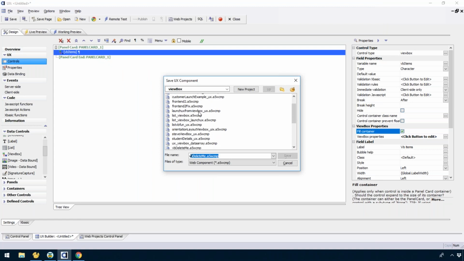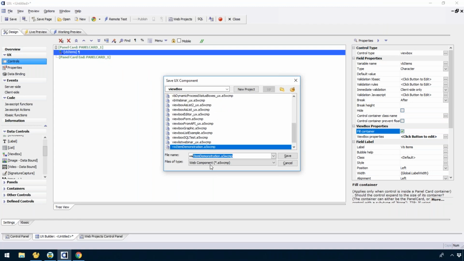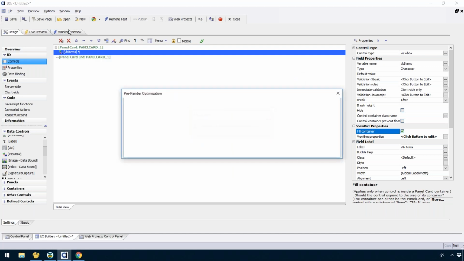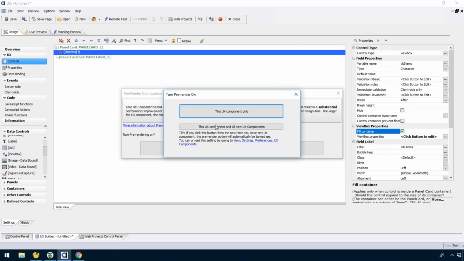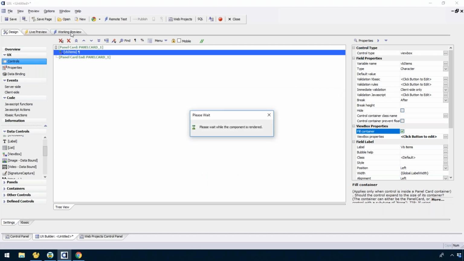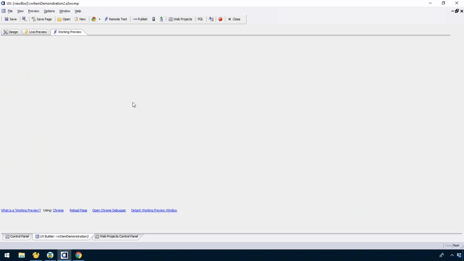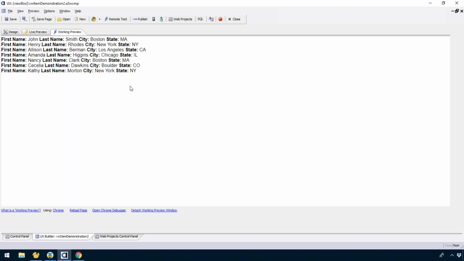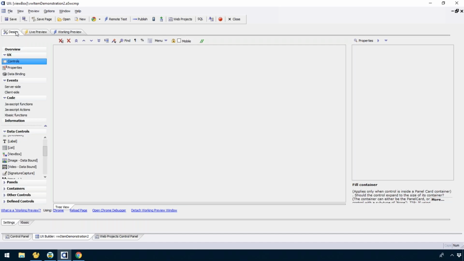I'll name it ViewBox, item demonstration 2. Okay, and turn this on, and I'll go ahead and do the working preview. You'll see that it follows the same theme of taking the JSON, taking the HTML, and putting it out into my output, within that location there.